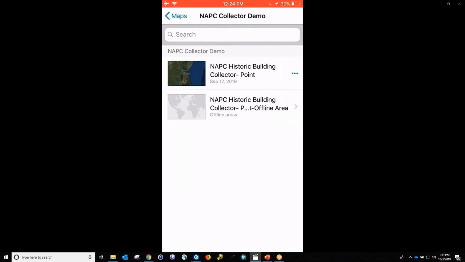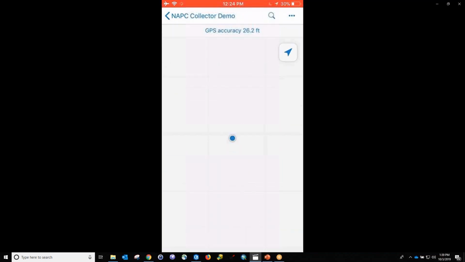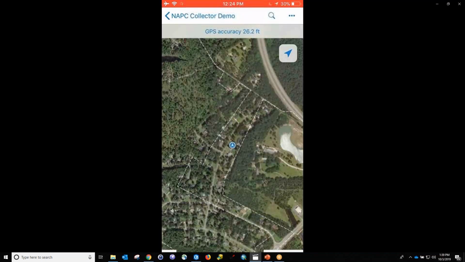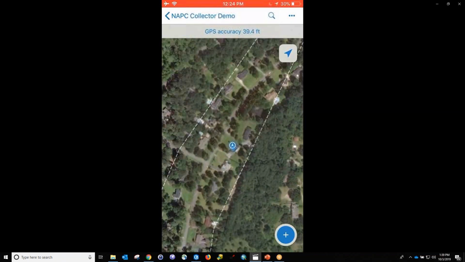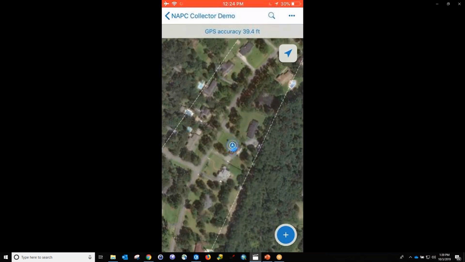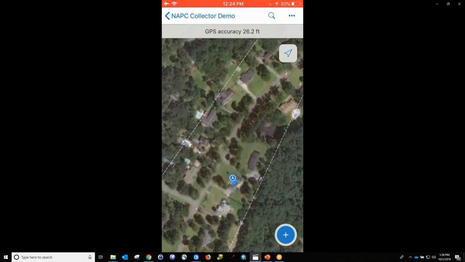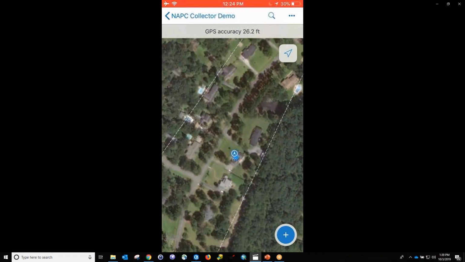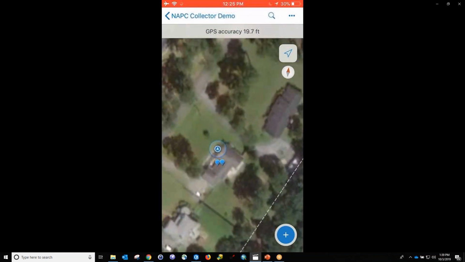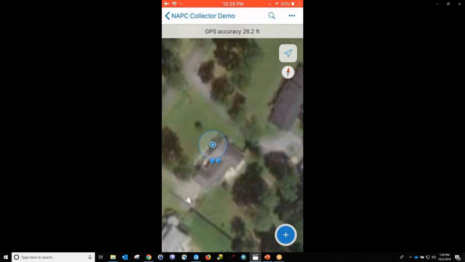I'm going to go back into my NAPC Collector demo, and we're going to simply open up this map by clicking on it. This is going to take me to my location, my house here in South Georgia. A few navigational tools: if I want to zoom in, I can spread my fingers apart. If I want to zoom out, I can pinch them together. I can pan up and down with my finger. If you're familiar with Apple Maps or Google Maps, it's that same functionality.